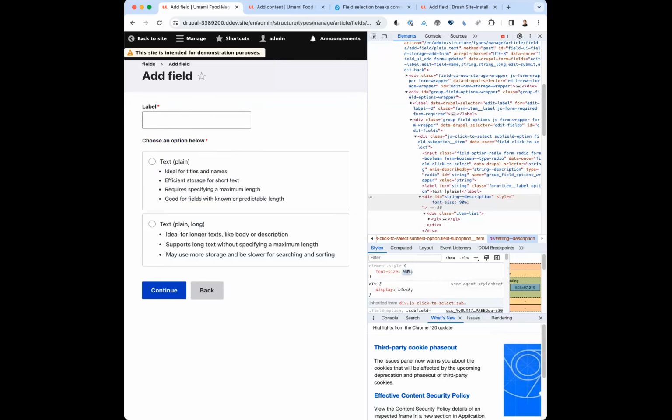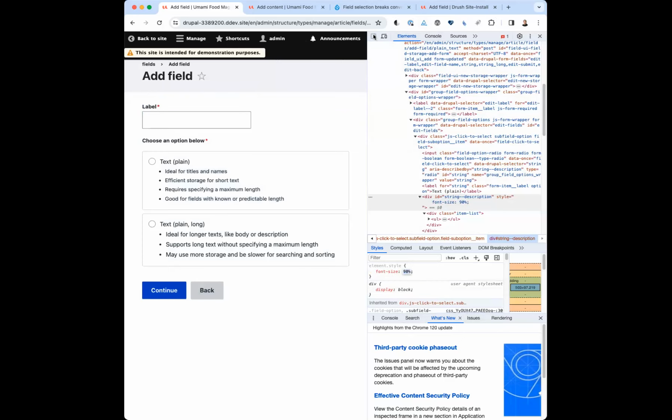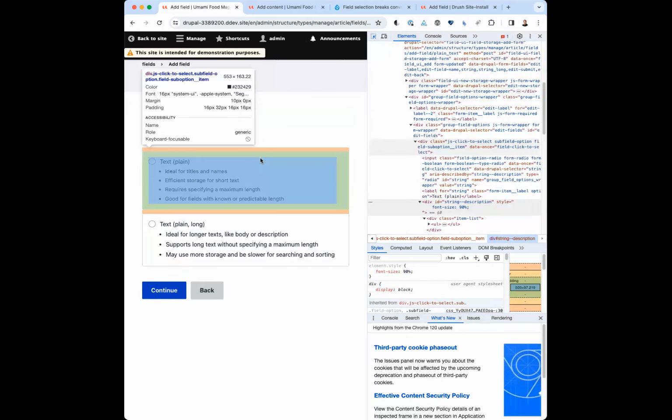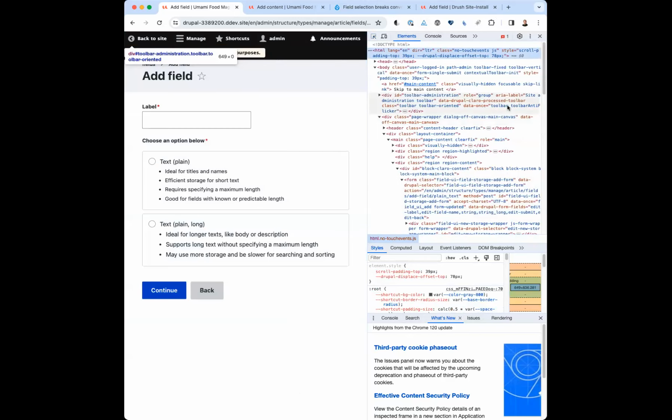Yeah, I'm looking at what it would look like if it were a smaller size compared to the option. So here, text plain now has a smaller size for the description compared to the option, and the text plain long has the same size, so the same style for both description and option. So there is a slight size contrast.